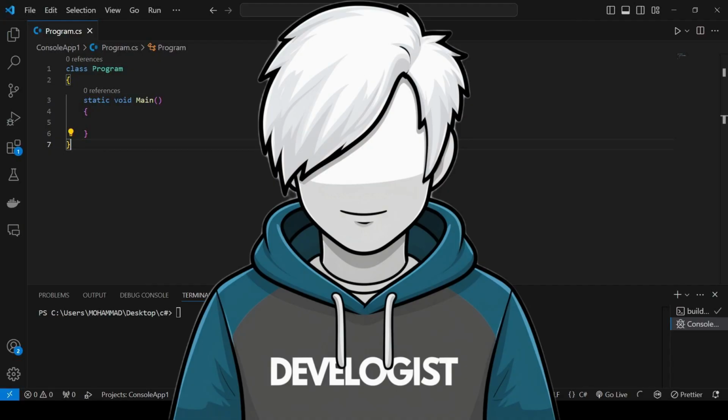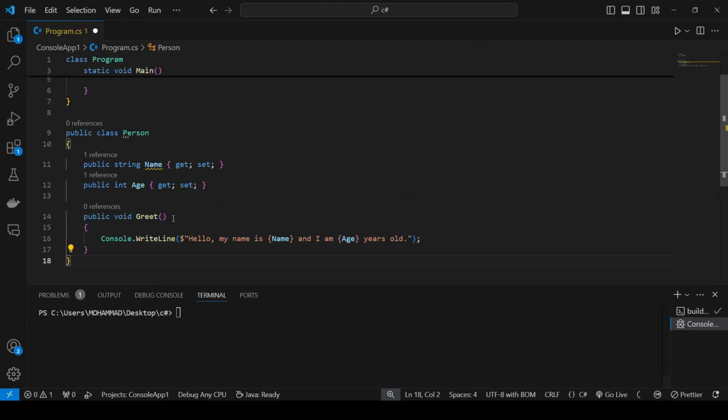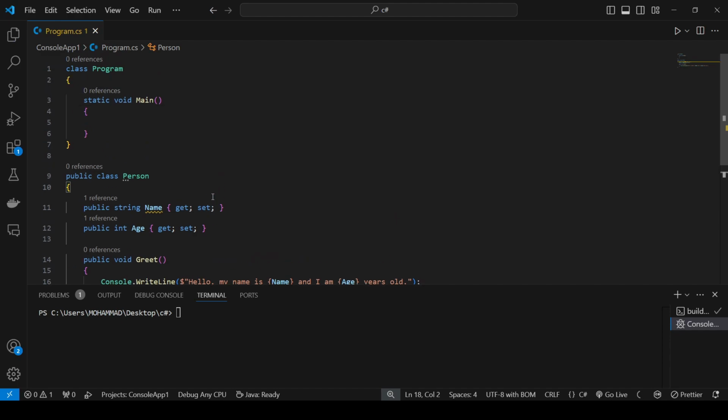Let's dive into classes and objects in C#, fundamental concepts in object-oriented programming. A class is a blueprint for creating objects. It defines the properties and methods that objects created from the class will have. Here's a simple class definition in C#. We'll create a person class with properties for name and age. This person class has properties for name and age, and a method called greet.